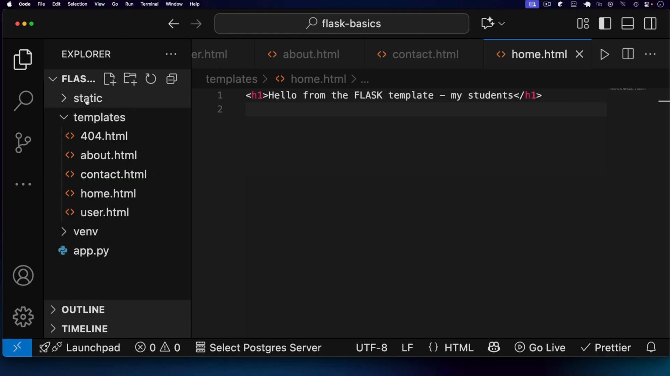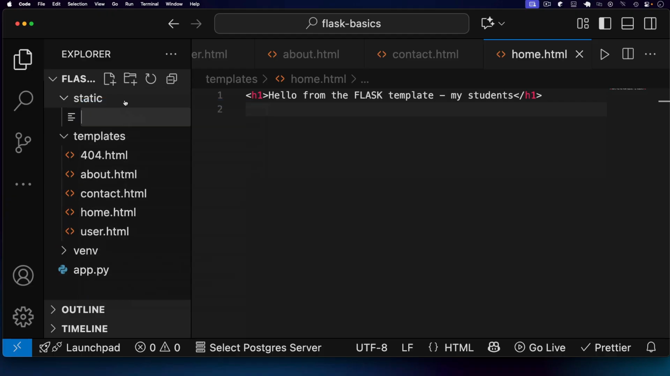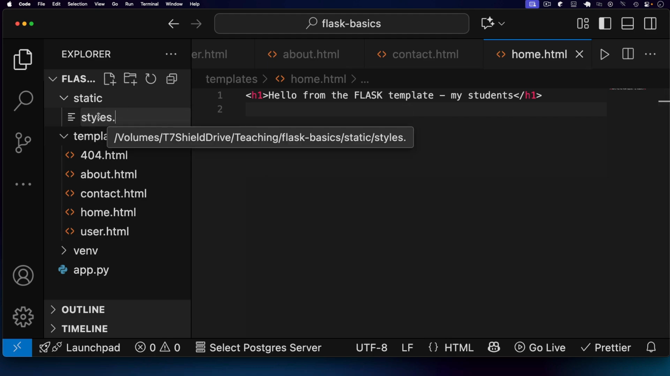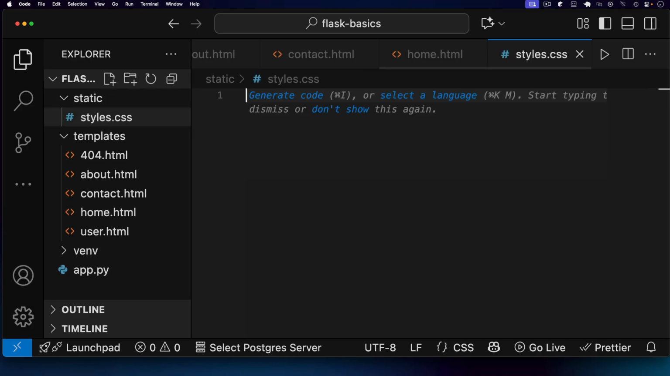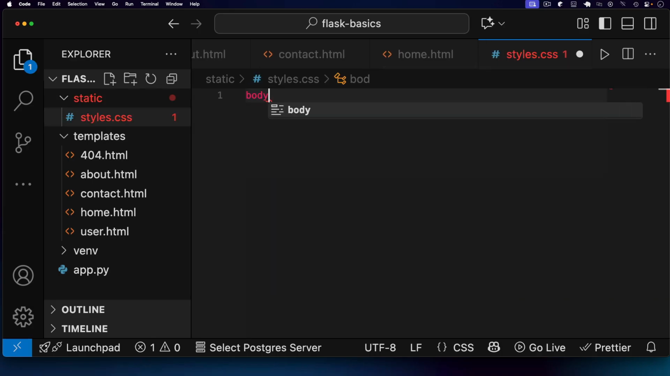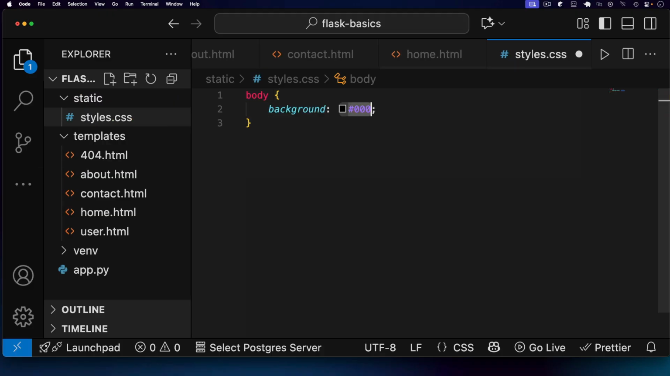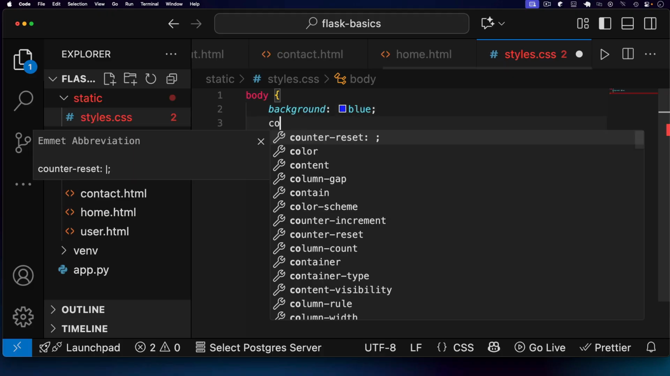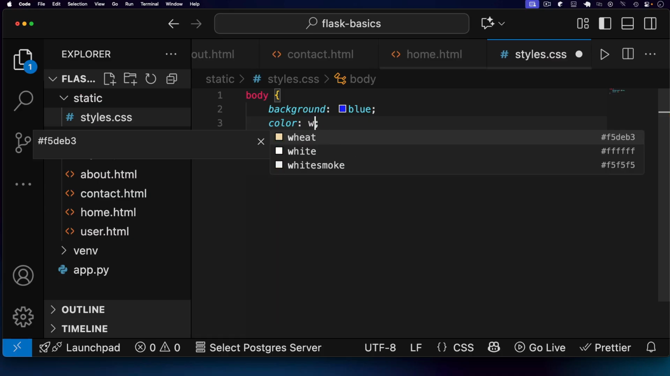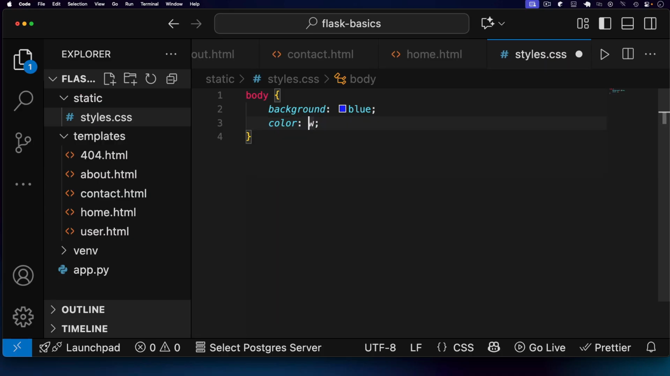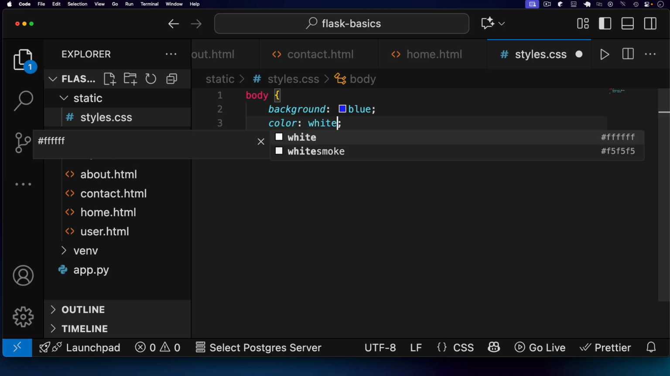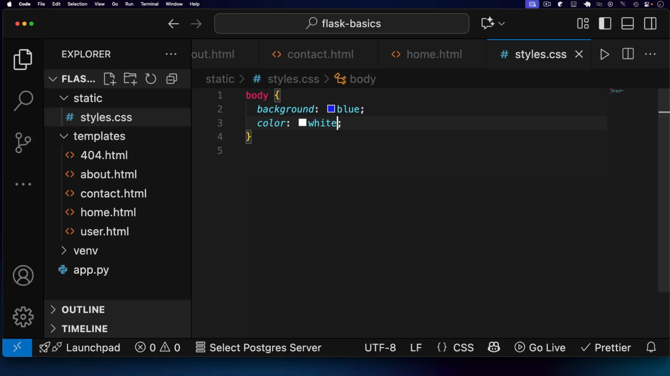right here. And inside here, let's play around with CSS and see how we can actually put CSS in our application with Flask. So I'm just going to do styles.css, and in here I'm going to create some really basic rules. I'm just going to say the background, blue. Maybe the color of the text would be white. Let me just make that not wheat. White is fine. All right.